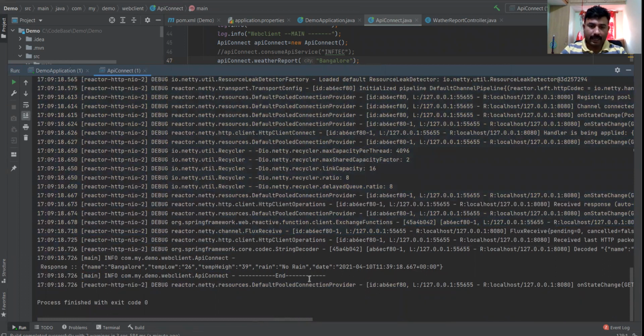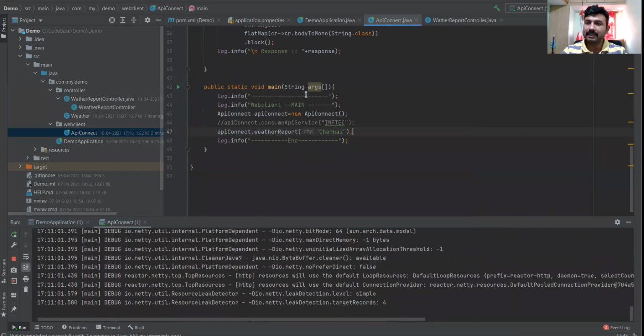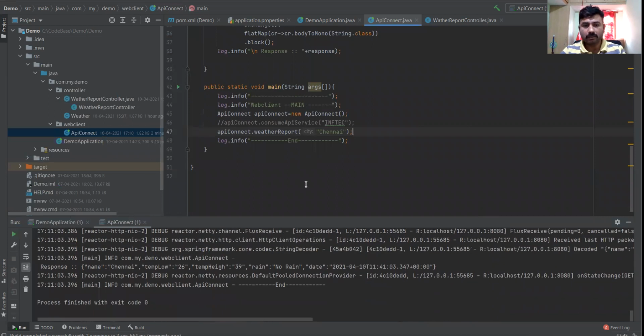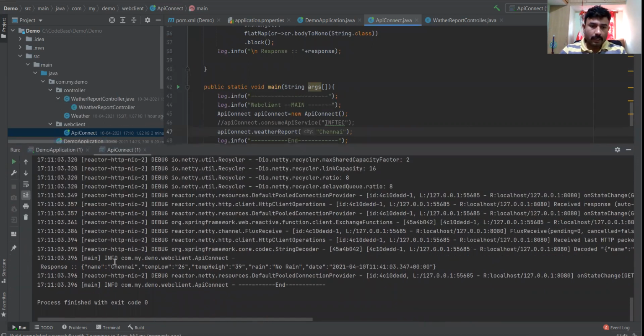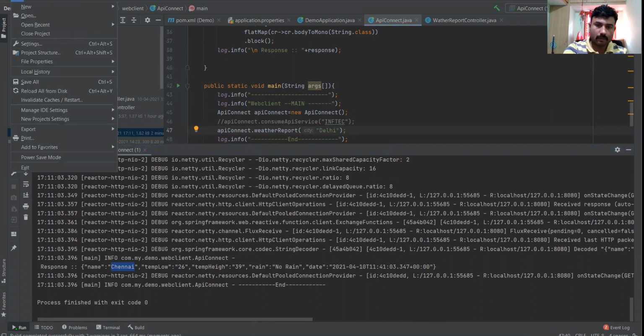Okay, but our interesting area is this one. The log is printing the response, whatever I'm expecting. For example, instead of Bangalore, maybe if I wanted to pass Chennai, yes, let's pass Chennai and just run. But don't forget the REST service is running on port 8080, and this time the main method is running as a standalone application. Yes, so you see this time it is Chennai. Maybe we'll try with Delhi.